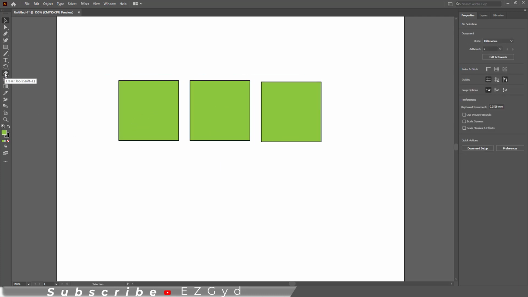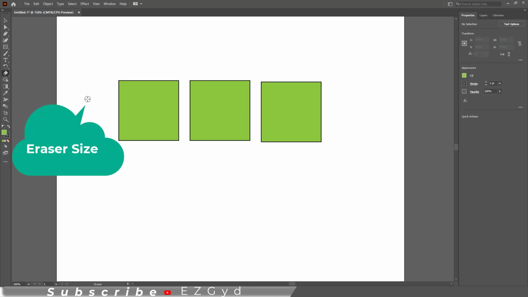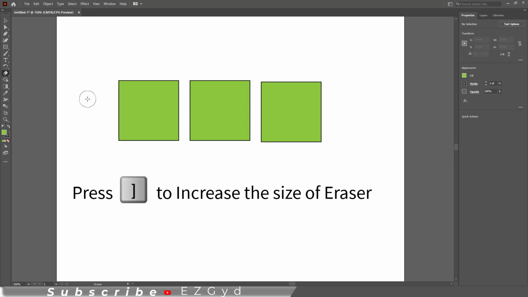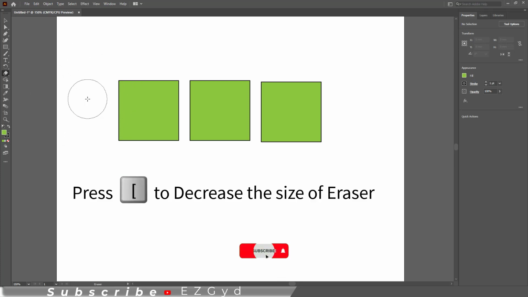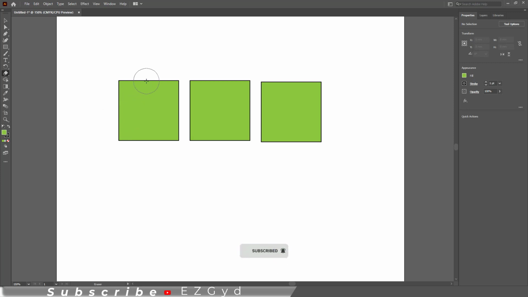Grab the eraser tool. Now this is the default size of the eraser, which is 10 point. To increase the size of the eraser, press closing square bracket from the keyboard. To decrease the size of the eraser, press opening square bracket from keyboard. You can use the eraser now on any shape to erase the area you want.